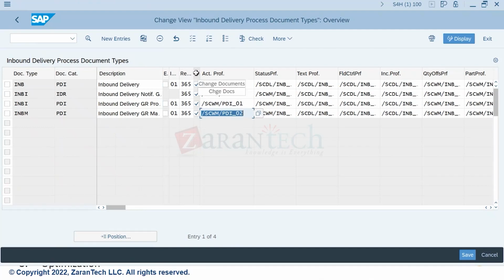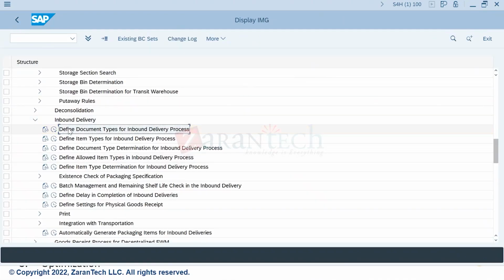Okay, and where is the cross reference between your ERP and EWM document type maintained? It is at the interface level.